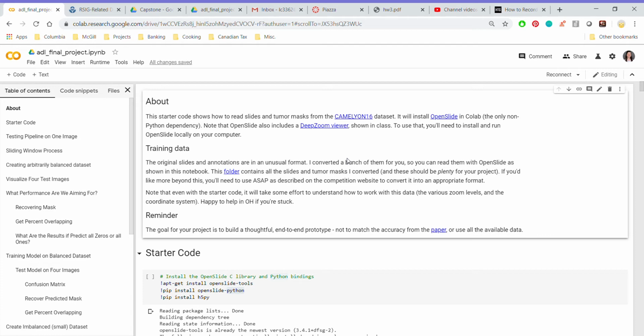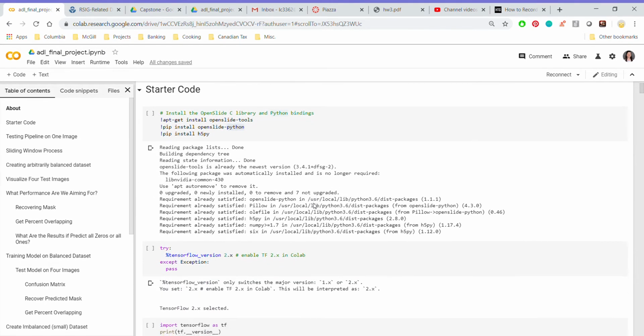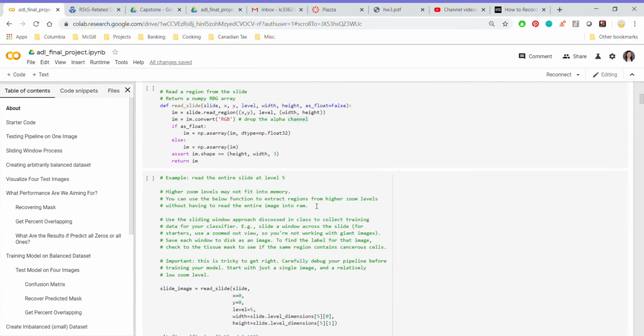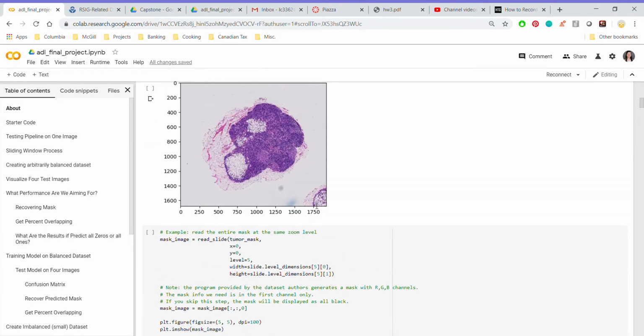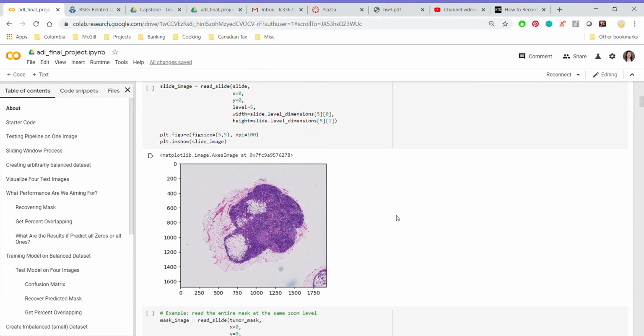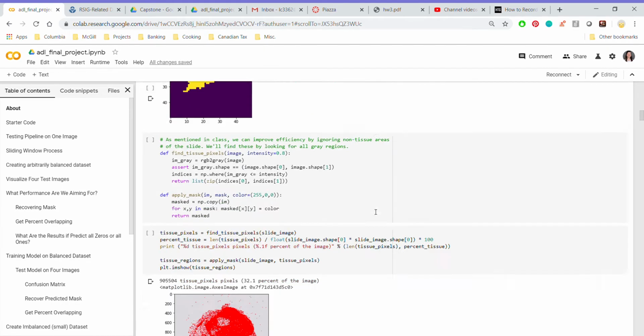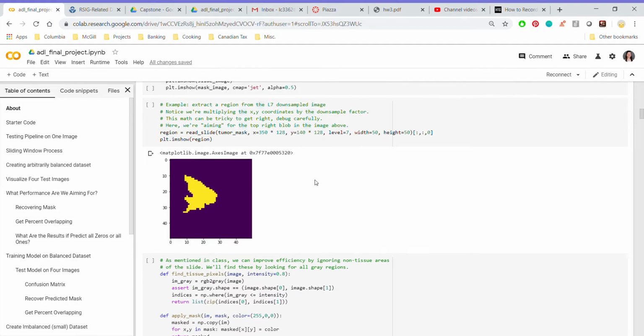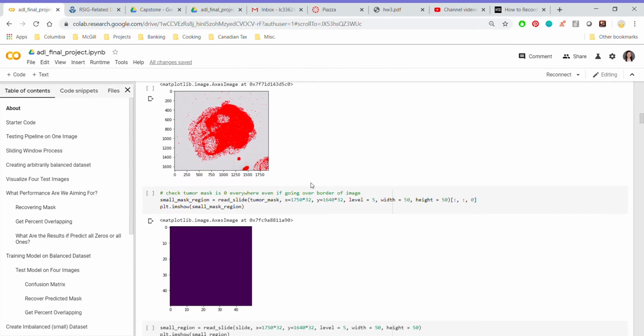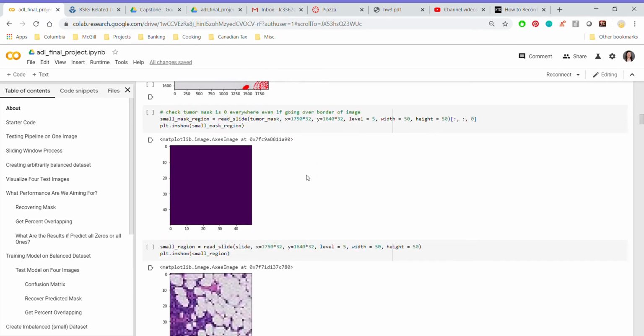So I'm quickly just going to go through some of the code, but I put a lot of the output images in the PowerPoint. I start out with just the starter code and some exploratory data analysis, looking at some of the slides, and using the read slide to get a smaller section of the slide and looking at the mask.